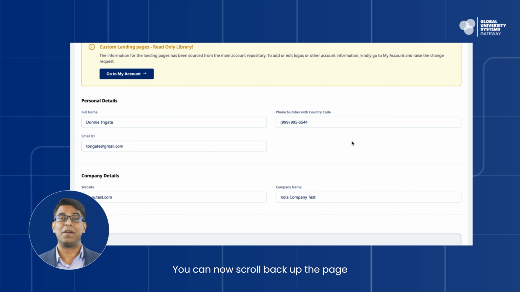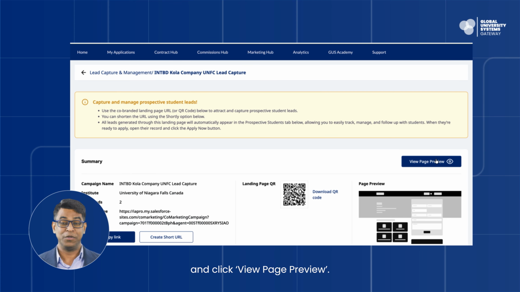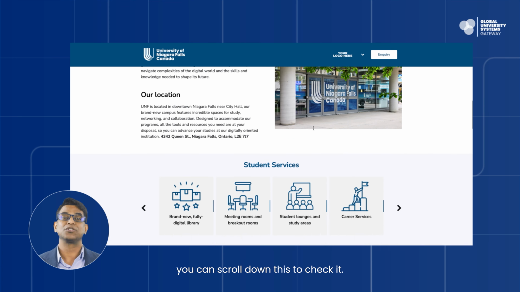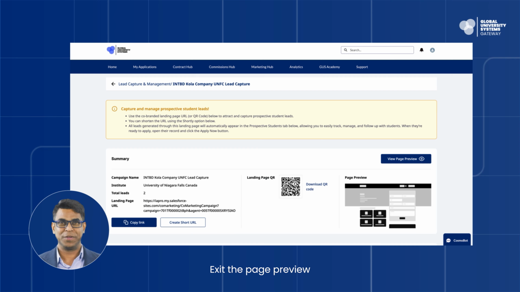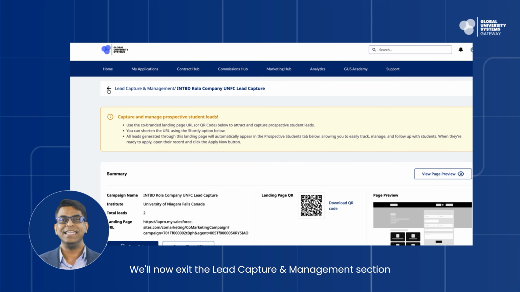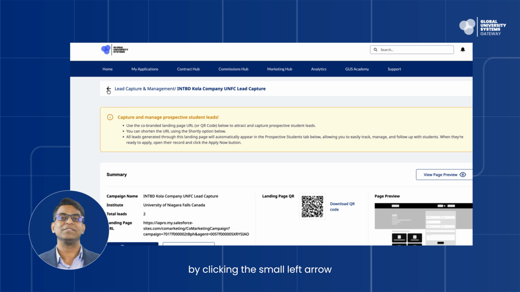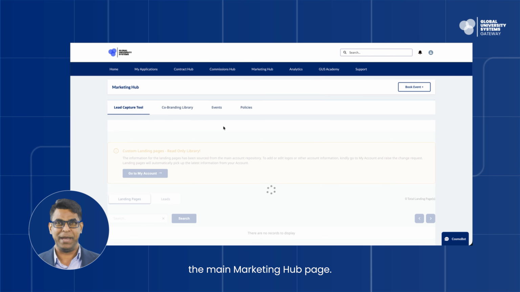You can now scroll back up the page and click View Page Preview. The full page preview will now load. You can scroll down this to check it. Exit the page preview once you've checked it. We'll now exit the Lead Capture and Management section by clicking the small left arrow to the top left of the page. This will bring you back to the main Marketing Hub page.